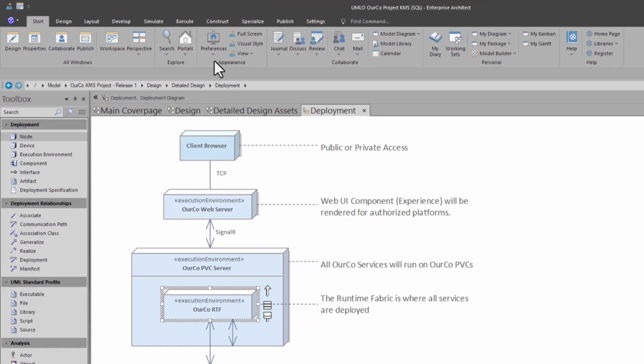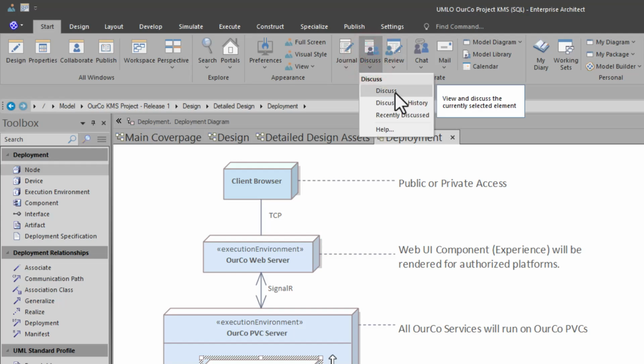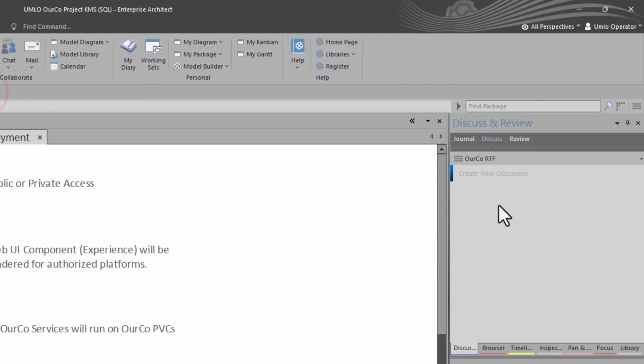Another way to get to it is from the Start tab: you go to Discuss in the Collaborate panel and simply click it, or the down caret, and choose Discuss. It pops up the same window.